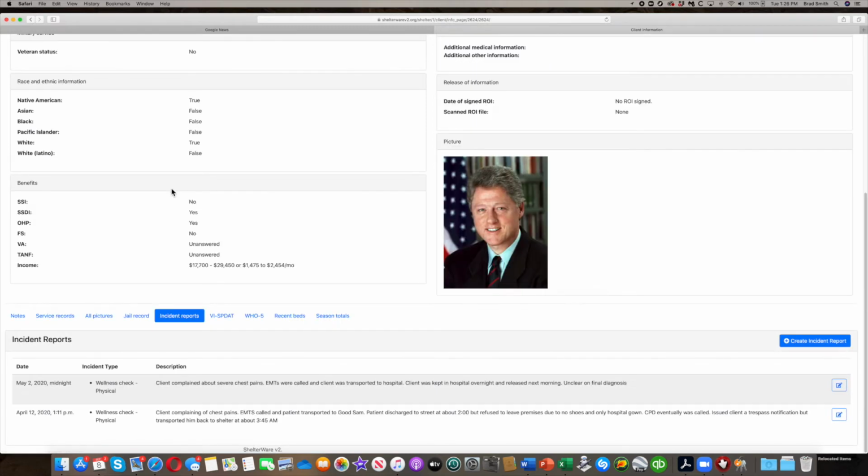The incident reports, again, all pulled together and summarized here on a single page. So it looks like two wellness checks physically happened, one in April of this year and one in May. And it looks like both of them were related to some sort of cardiac issue. Those things that are sufficiently important that an incident report was written about them all come together and are available for that client on a single page.